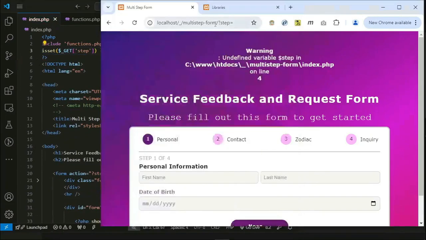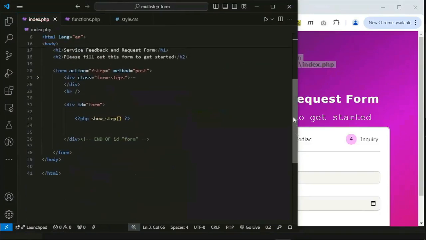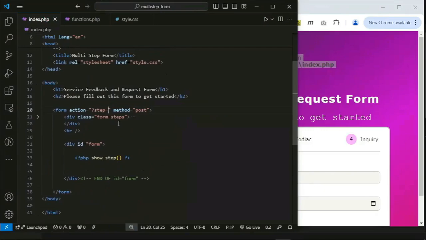So if we have a get in here, then action is going to equal the step +1. And if we don't have it, we're going to make it not 1 but 2. Action is going to be 2, because that would be step 2. So then we go down here, and where we have action, and type $equals action. So it's the shorthand of echo, basically.